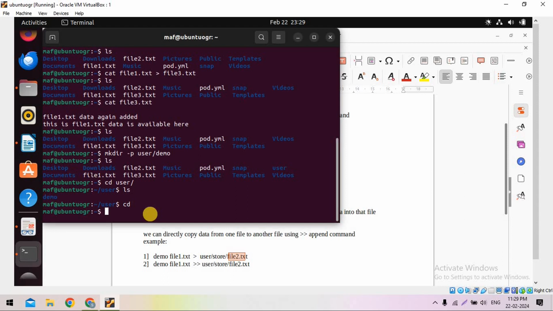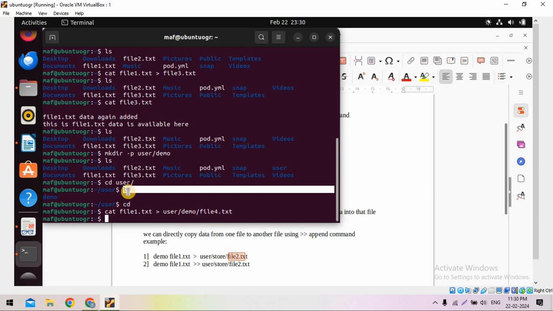So what I will do, cat file1.txt greater than symbol. Inside this user directory, one more demo directory is there. In that directory, I want to create a file4.txt file. Hit enter. See, that file4.txt was previously not existing in the user demo directory.